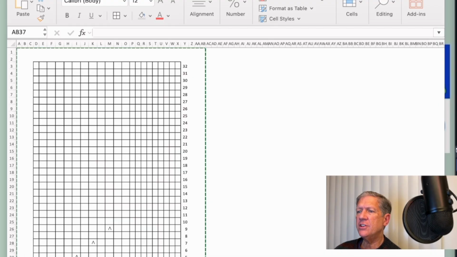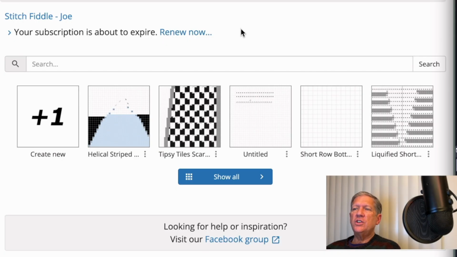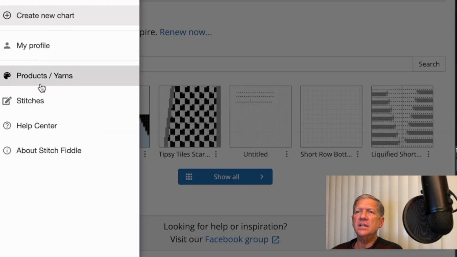Let's take a look at the other two. The first one I started using when I heard about it, because it was free, was Stitch Fiddle, and it's just stitchfiddle.com, and you create your own account for it. Now this is a paid account, which I think is about $5. Let me take a look and see if I can tell you quickly.